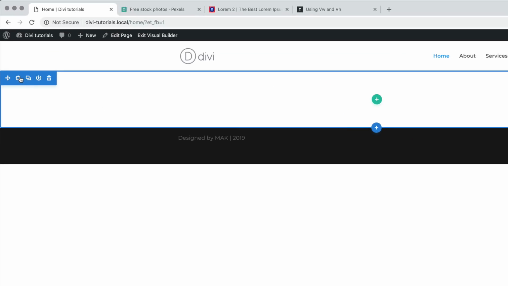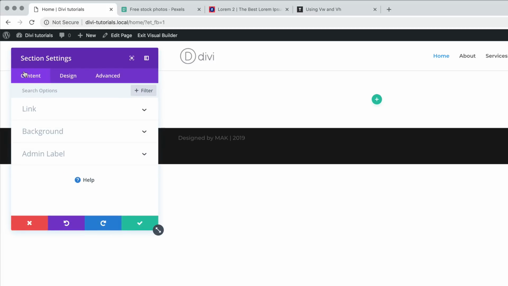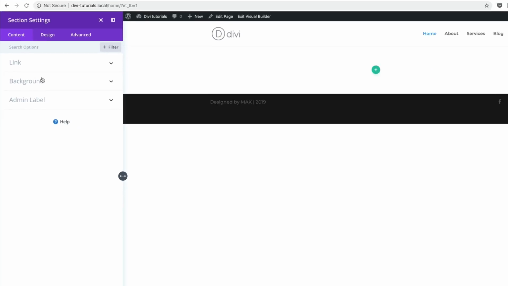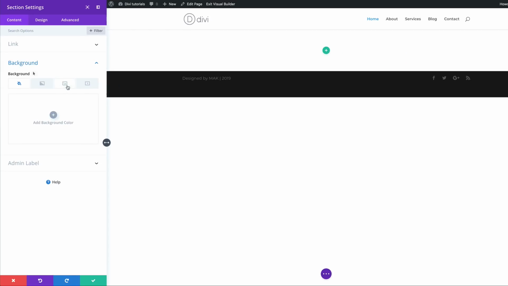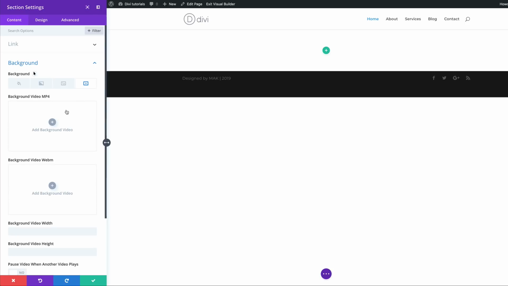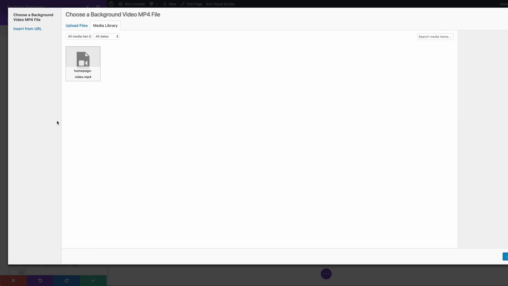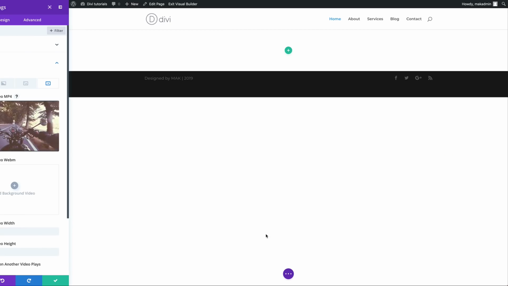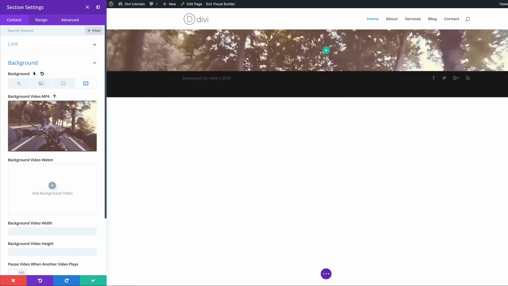So the first thing I'm going to do is to add my video background. So I'm going to click here on my section settings. And then I prefer working with my section settings panel snapped to the left. So I'm just going to snap it over here to the left. And then I'm going to come over here to background and then click the fourth tab. Now this fourth tab here allows us to add our video background. So I'm going to click here on this plus button. And in my media library here, I have a video. So I'm going to click on it, upload a video. And now you can see our video has been added in the background.